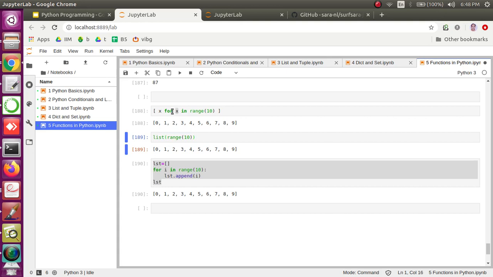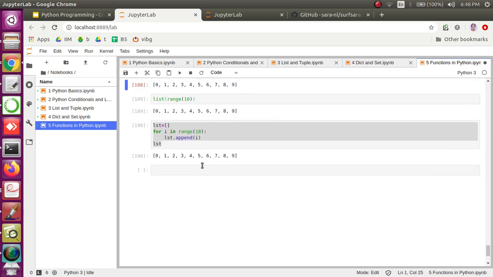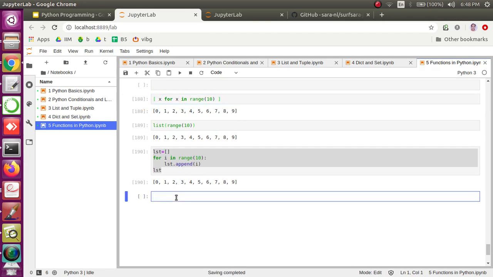this list comprehension is the technique which we can also use to generate the list instead of running a traditional for loop and working on creating a list. For example, I will take another example. Let's say we had a list here.